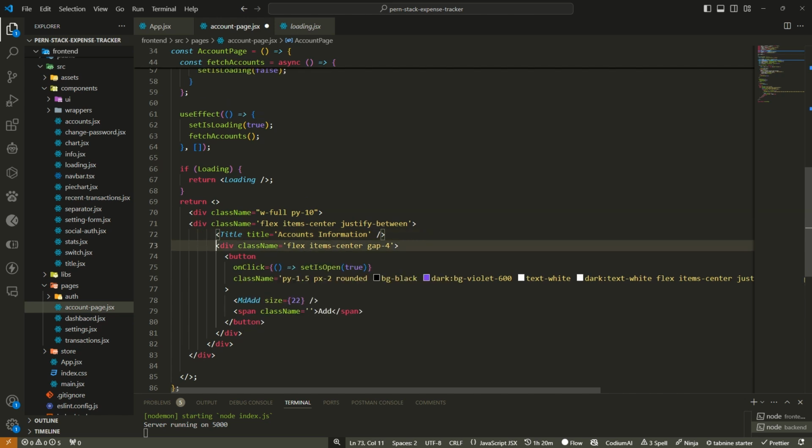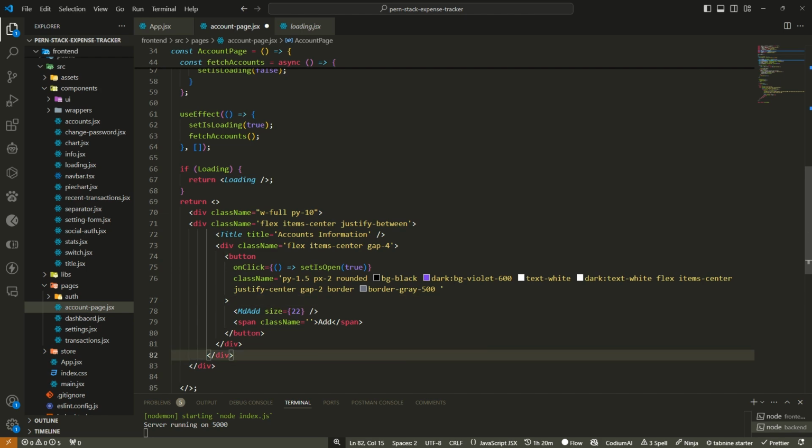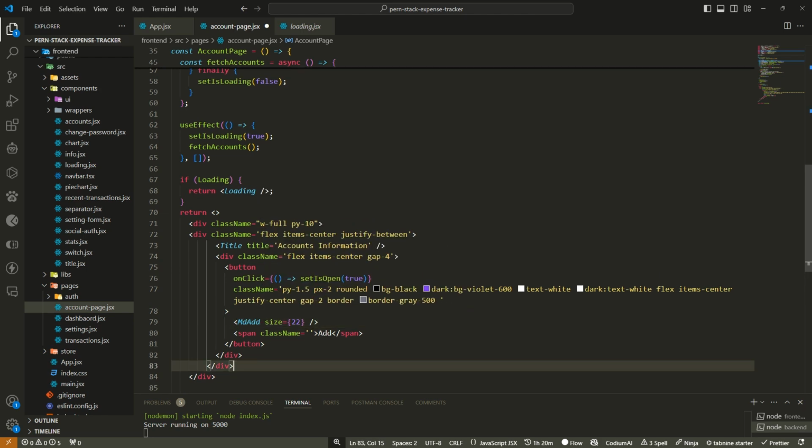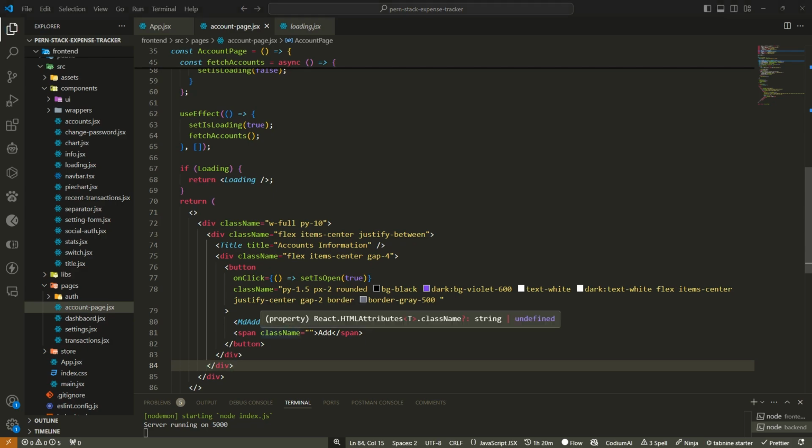And we also want to show a button to the right. So we have a button, and the button will set is open to true. And these are the styles of the button. Okay, and we have the add icon. So I'll import this, and also a text that says add.